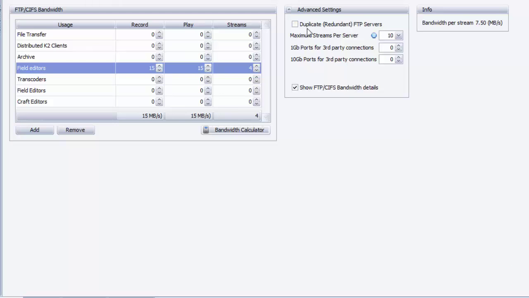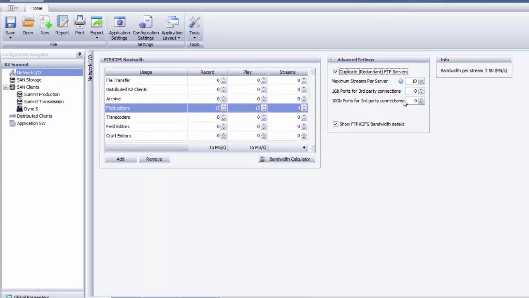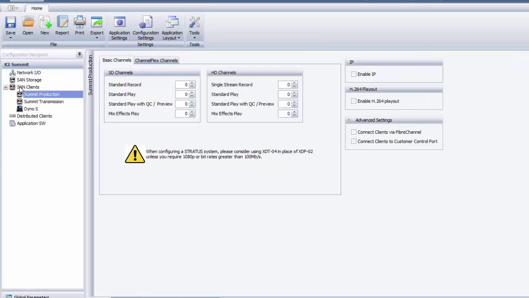If my customer has asked for redundancy, I can apply redundant FTP service to my configuration, which ensures FTP resources are duplicated within the bill of materials for resilience. This setting also affects the quantity of network ports, including 10 gigabit Ethernet uplinks applied to the network hardware section of my bill of materials. If I need extra connections to support third-party devices connected to my system, I can add those using these fields. Now it's time to configure the number of server ports required for recording and playback.